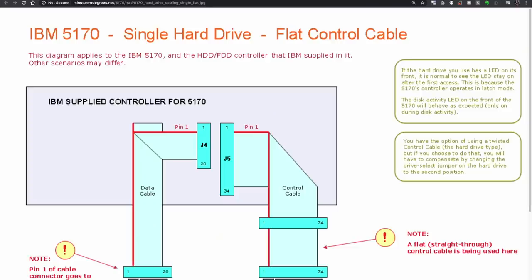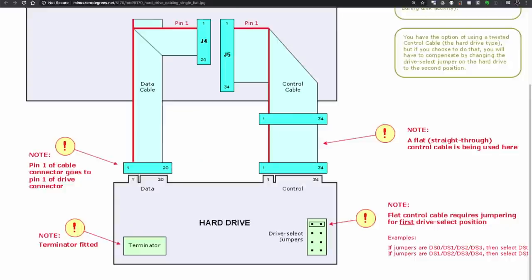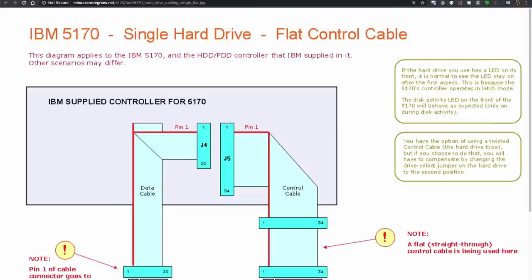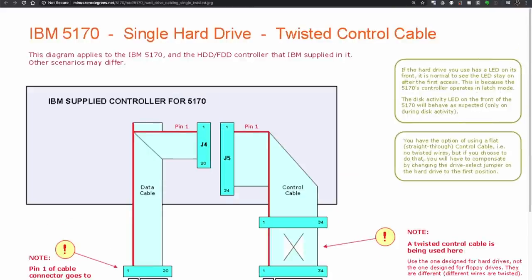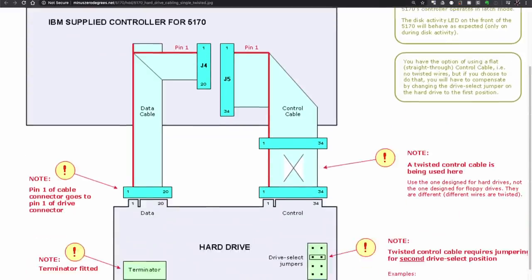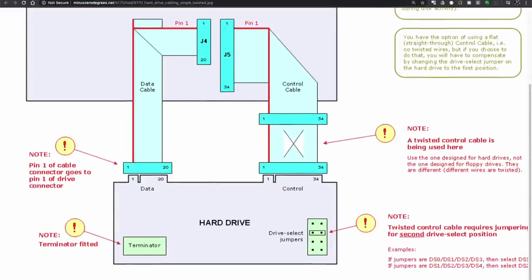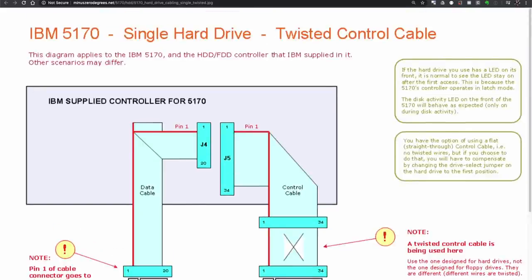And depending on whether you're using a flat control cable or a twisted control cable, you will need to set these drive select jumpers on the hard drive accordingly. So on a flat cable or straight through cable, the drive select needs to be set to the first drive select, or DS0. Now on a twisted control cable, you need to set the drive select to the second position, or DS1. So these need to go hand in hand.